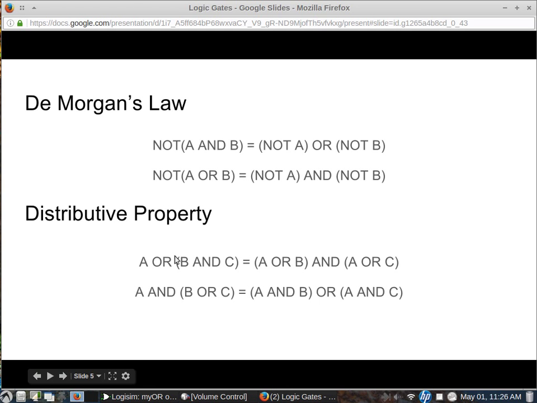So the A can go with the B, and the A can go with the C, being ORed or multiplying if you're thinking of a maths analogy. And similarly here, if we want to think about how that would work, just think of the AND now as being multiply and the OR as being addition, and then the same logic flows through, and you've got a way of working the distributive property through.